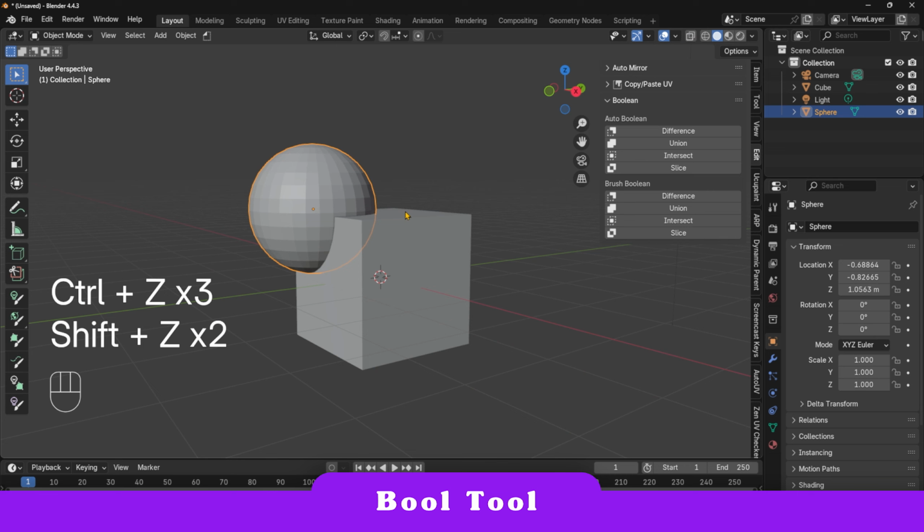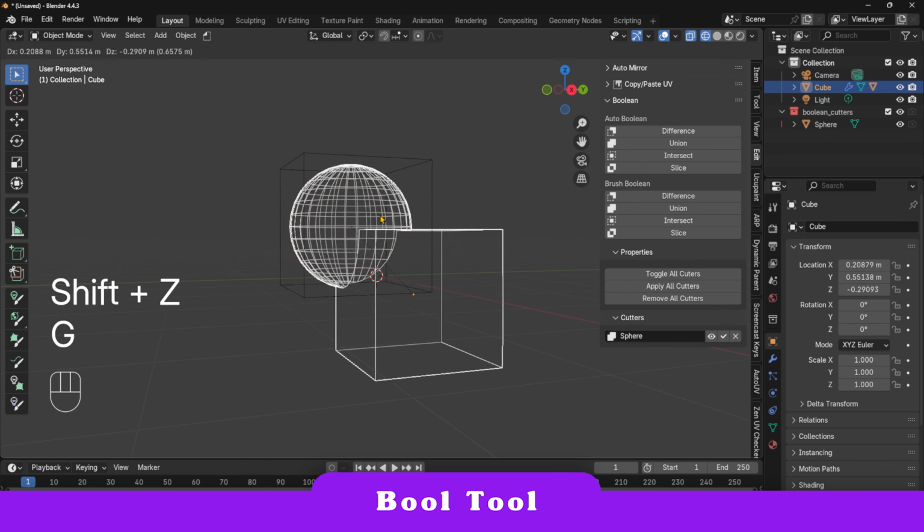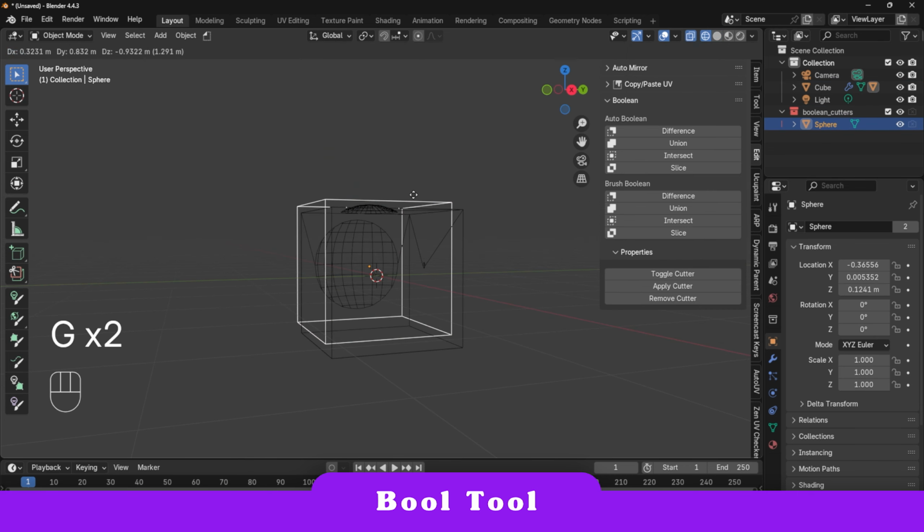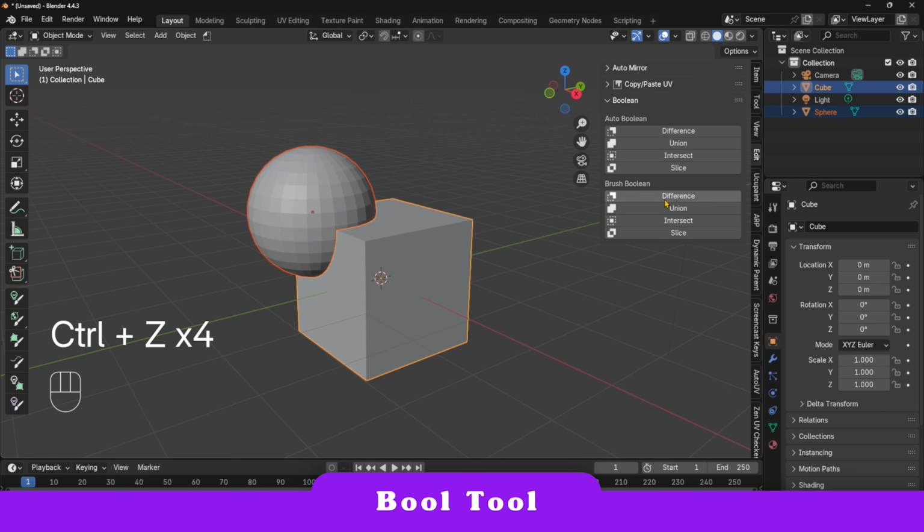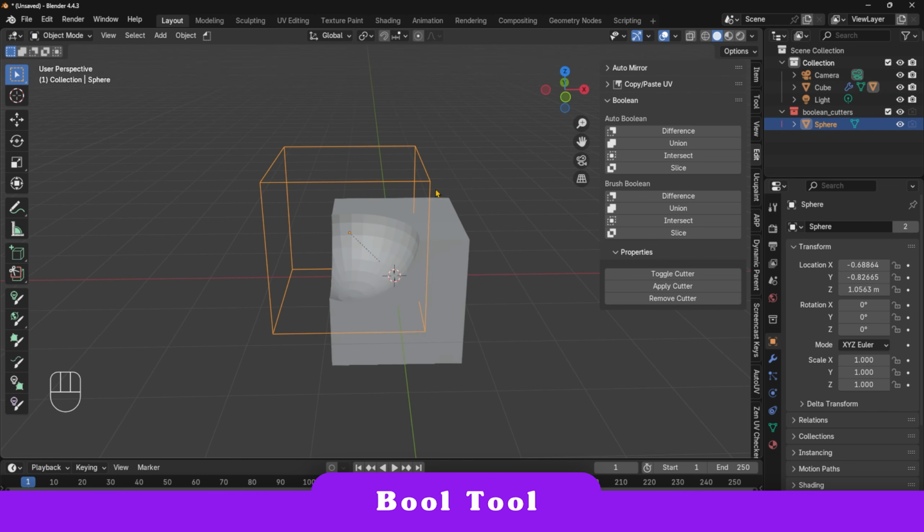So you want to stick with Brush Boolean. So you can see that these two have been unioned, and now I can move this piece around. If you do difference, that will subtract the object from the other object.